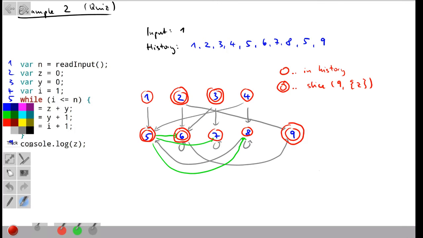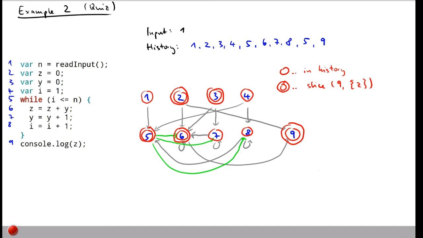Oh, now I'm realizing I'm actually missing a data dependency edge, namely from 7 to 6, which needs to be here because the value y that is computed in one iteration of the loop here may be used in a different iteration of the loop there. So this was missing previously. But because of this edge, we now also need to include this statement 7, and because we already have 5.